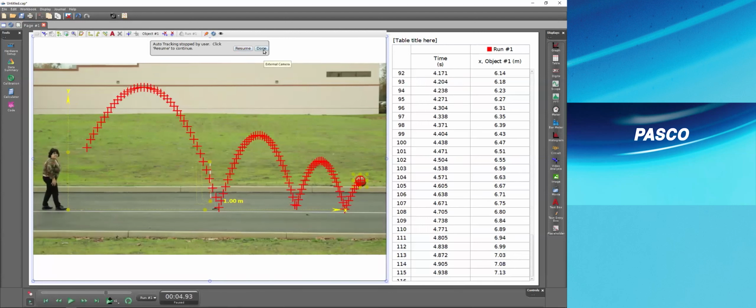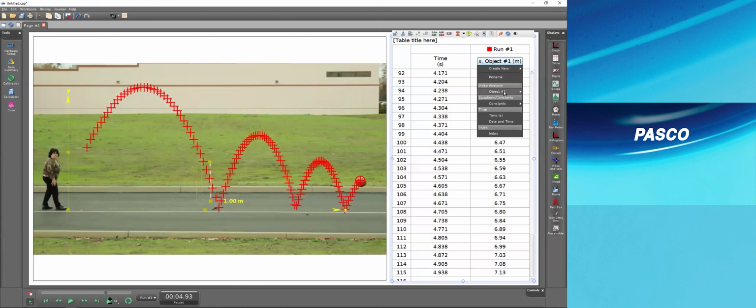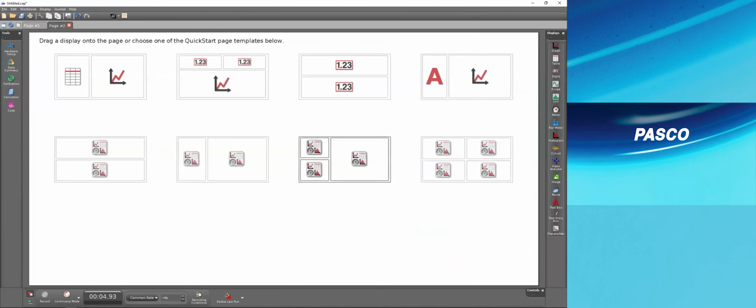And I think that's enough data for us to begin answering your questions. So I'll hit done. And now we have 115 data points here where we have the time, and look at all this data. We have the object's X position, Y position, X velocity, Y velocity, X acceleration, Y acceleration, etc. So I'm going to go to a new page here, build a new page, and we're going to begin to take a look at some of those questions.